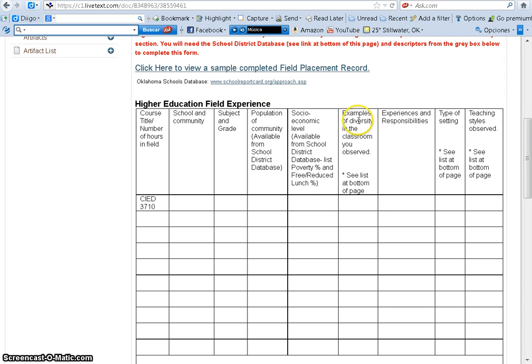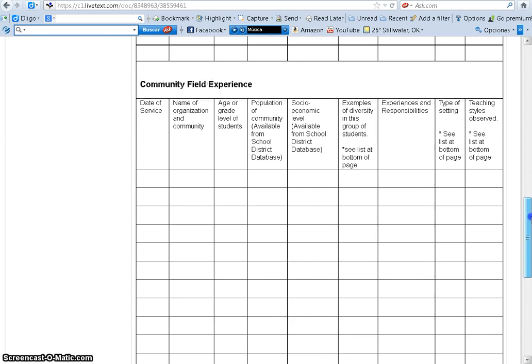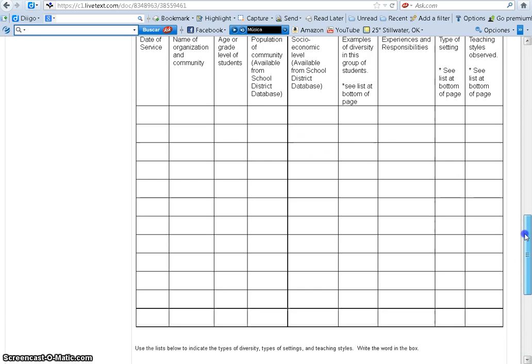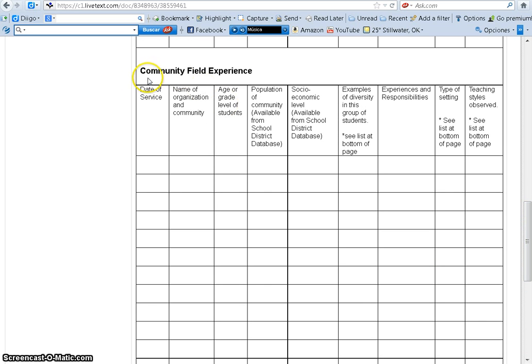Okay, some of these things that ask for examples of diversity and experiences and responsibilities. If you scroll down to the bottom, there's some diversity style examples and then some teaching setting examples. So use those as a guide as you complete this chart. The other thing I need to mention is if you have any community field experience, be sure and include that in this chart as well.